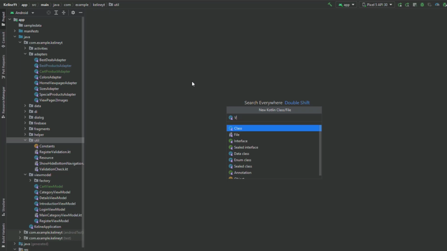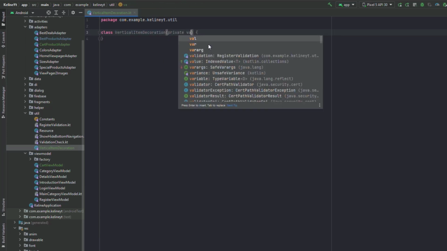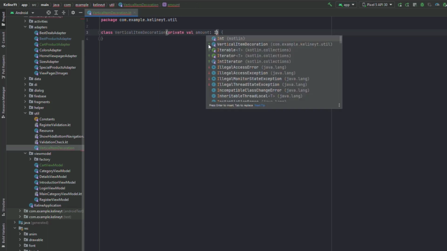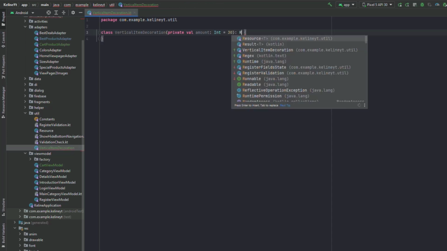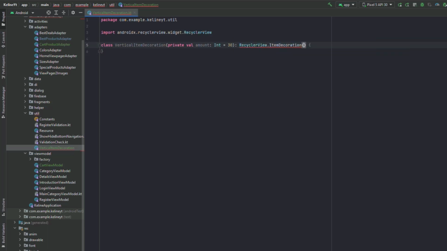So this will be VerticalItemDecoration, and this class's job is to add some extra spaces between our RecyclerView items. You will see that here we need to pass the amount that we want to add between our items, and this is an integer. We can give a default value of 30. And now we extend from RecyclerView.ItemDecoration.